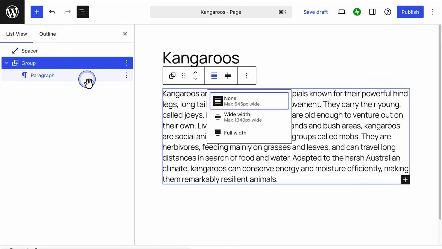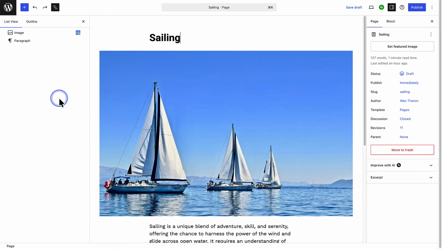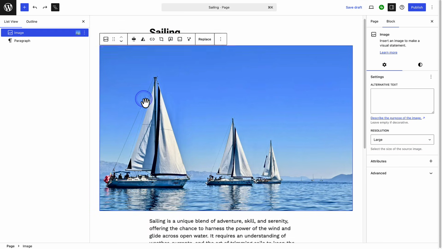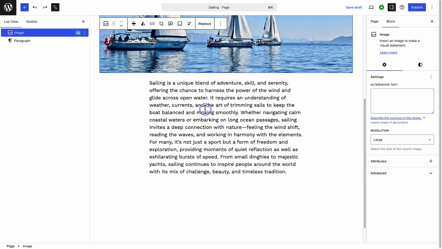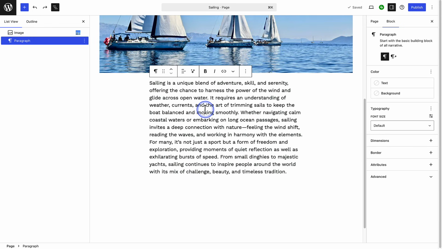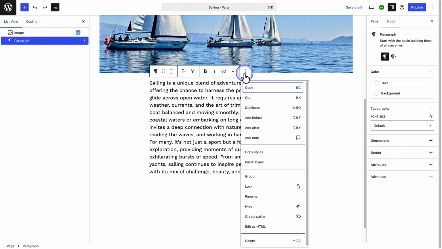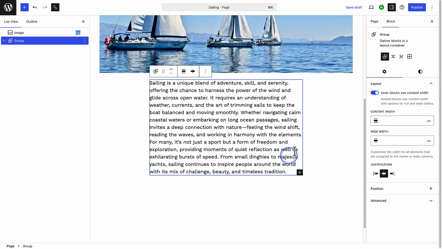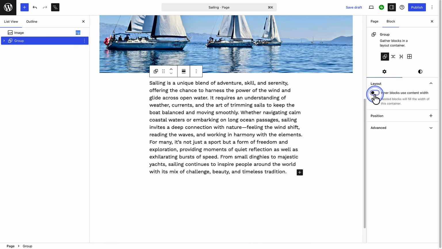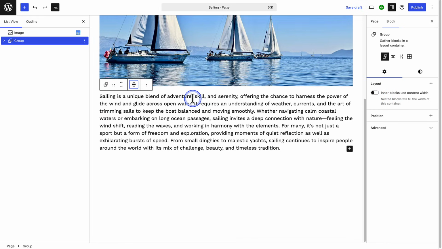Some blocks do not have a setting to control the width. An example would be the paragraph block. And to change the width of a block like this, you first need to place it inside a group block. In this example, I have an image block that I've set to wide width, and below that, a paragraph block. I'll go ahead and select the paragraph block, click the 3 vertical dots next to the block toolbar, and then nest it within a group block. I will deselect inner blocks use content width, and then I will be able to change the alignment of the nested paragraph block to wide width.